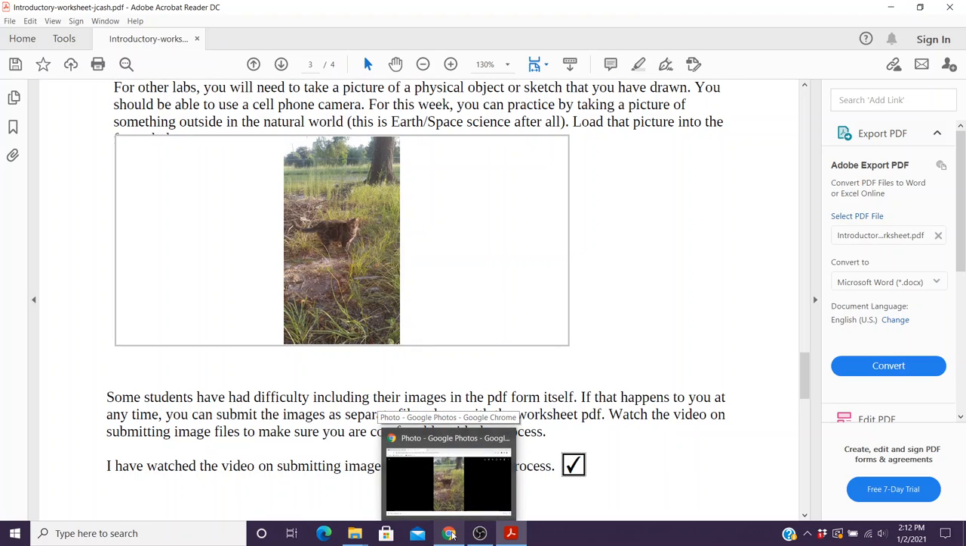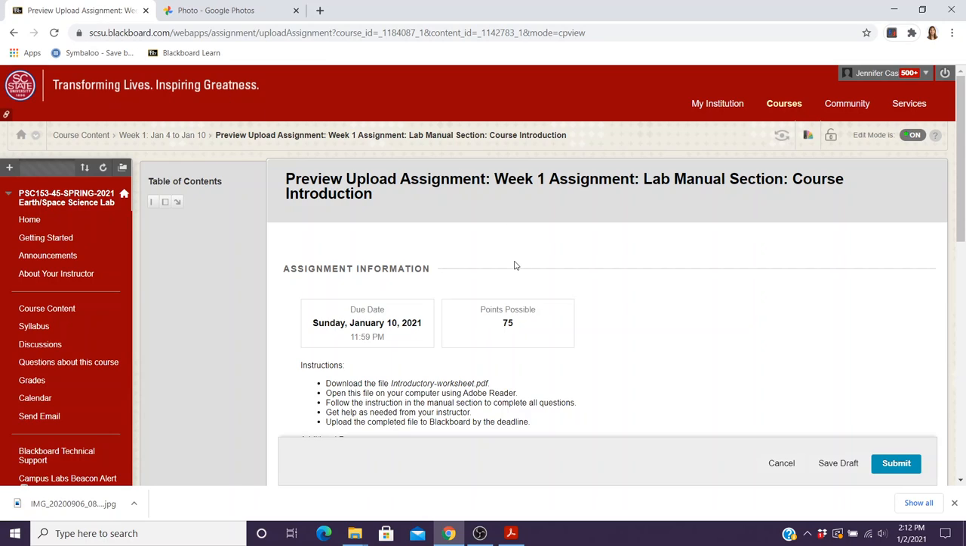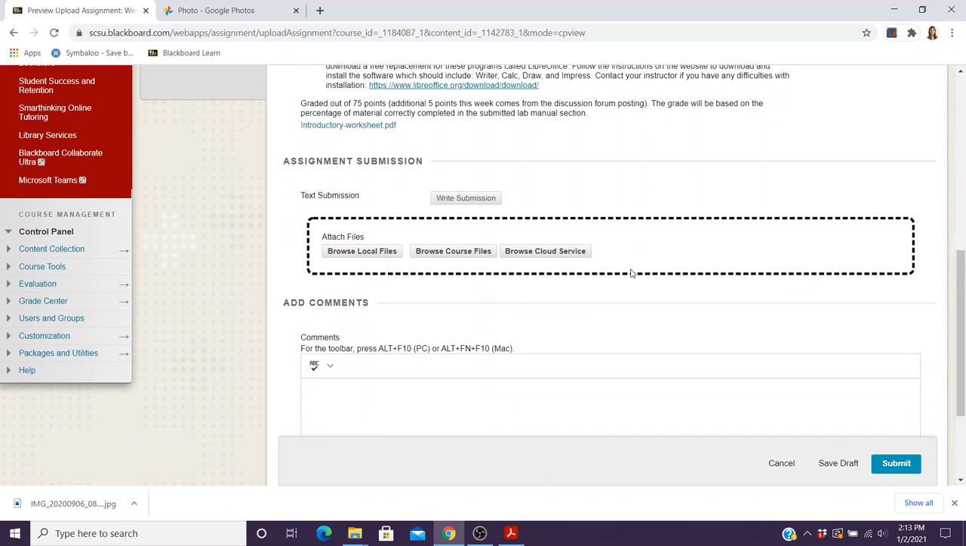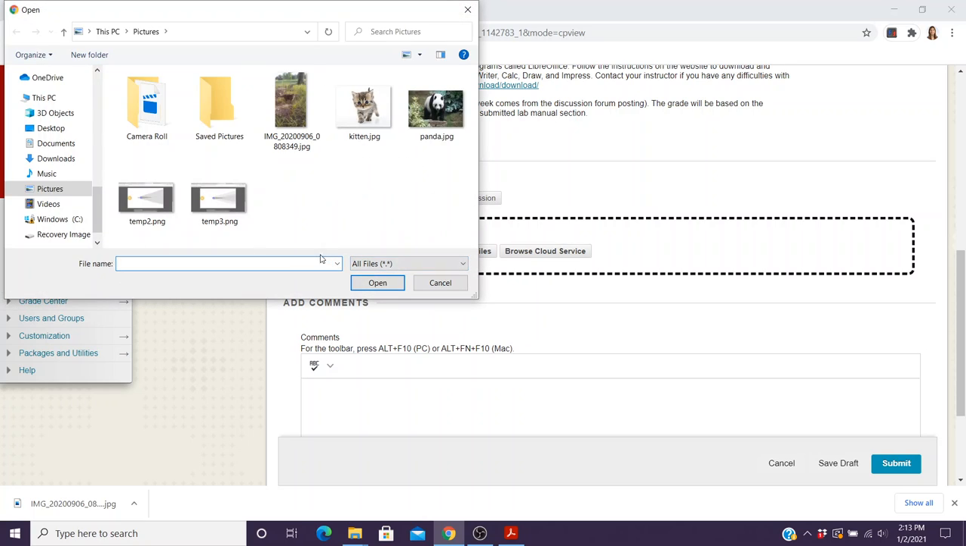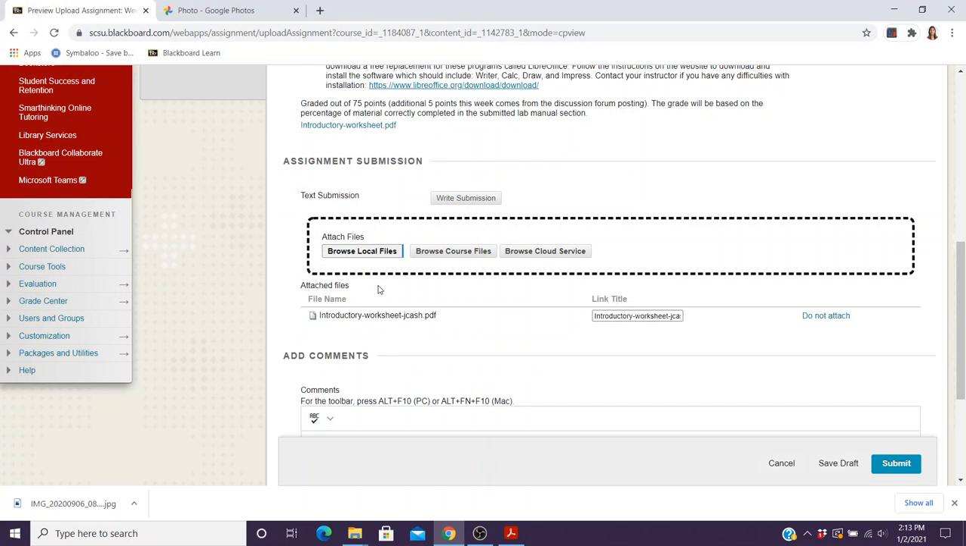Once you've completed the whole worksheet and saved it, you'll want to come back over to your Blackboard assignment. Now I'm in instructor preview mode, so it might look a little bit different here. But this is where you actually submit your worksheet. So you come in here and browse your local files. And in this case, I've got the worksheet saved to the desktop, and I've attached that as a file.